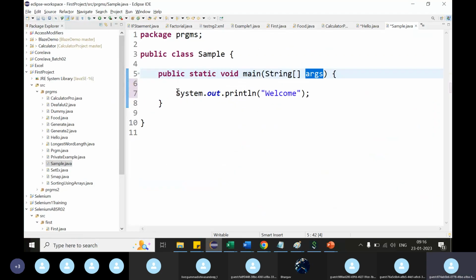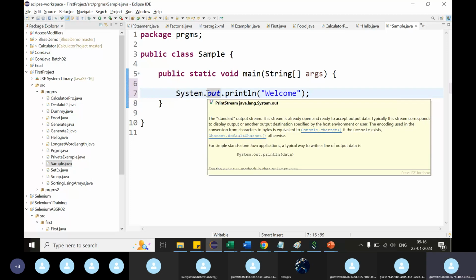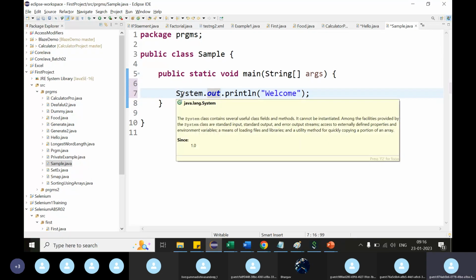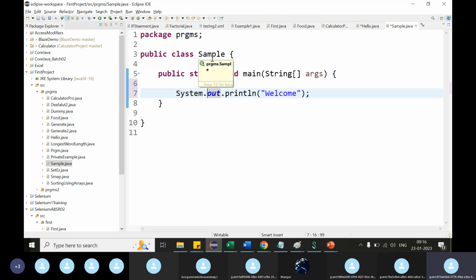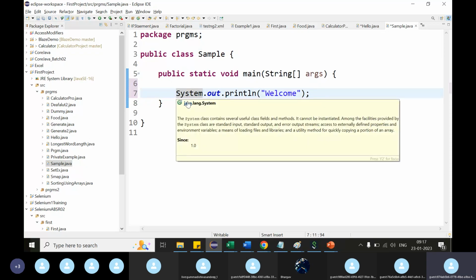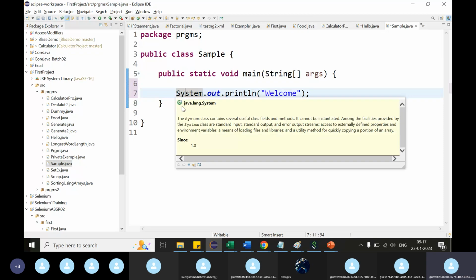And then what else? System is a class in Java. There is a clue: the first letter is a capital letter. As I said, whenever you create a class, if the first letter is a capital letter, it tells you it is a class. Here also in System, the first letter is a capital letter, so it is a class. A class in Java is shown in green color with the C symbol. Interfaces have a blue color symbol with the letter I.